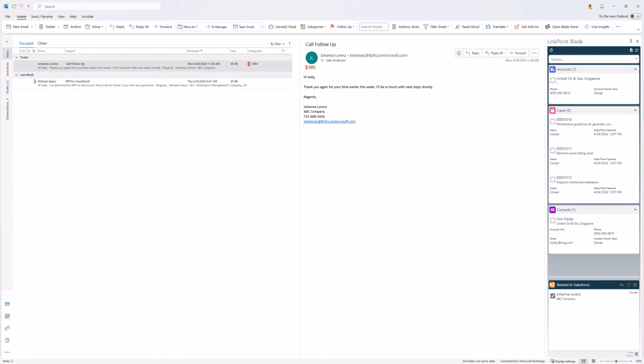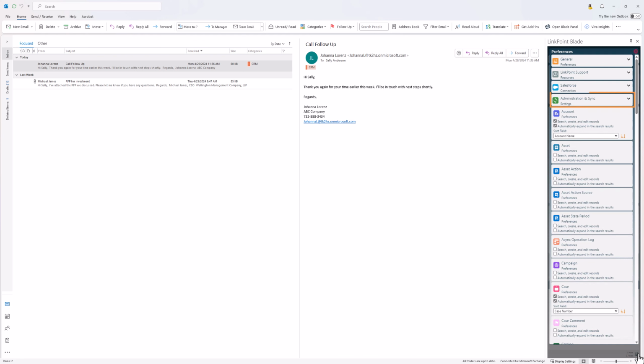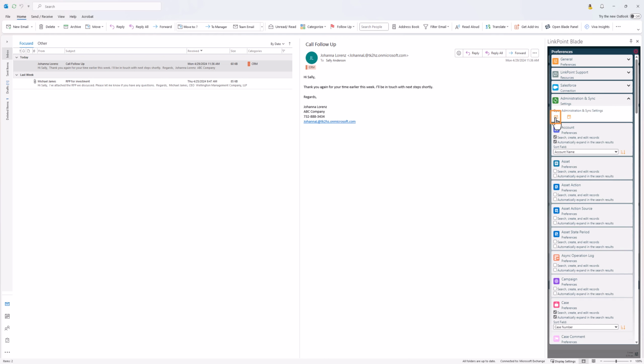Note that outbound emails will sync to Salesforce automatically, by default, every 30 minutes. If you need the email synced to Salesforce sooner, you can open the Preferences pane. Expand the Administration and Sync section, and click the Initiate Background Email Sync icon.